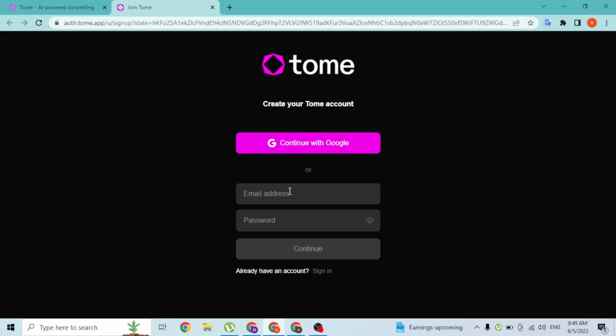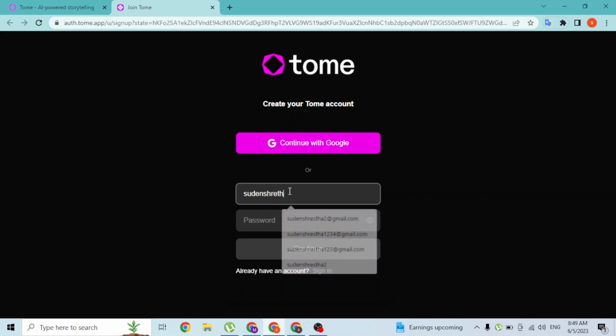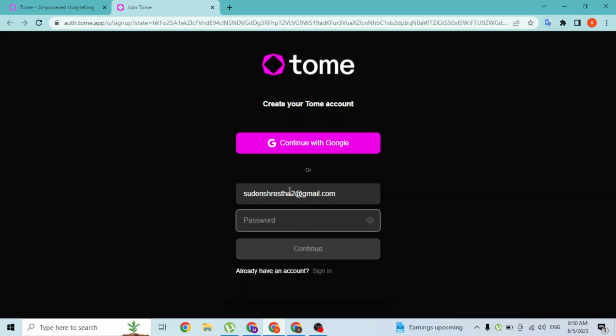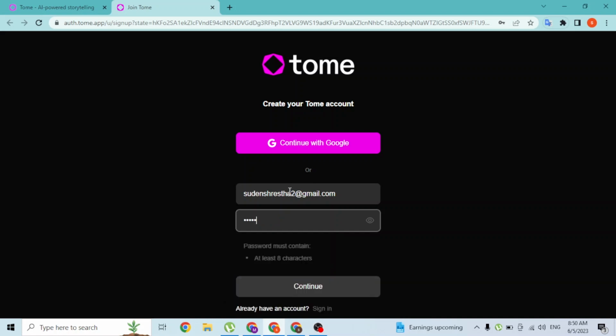And with that being said, guys, in order to manually register an account on the Tome AI, let's enter our email address like this, which you will be using later on to log in or for any procedures relating to your Tome app. After entering your email address, enter your password.